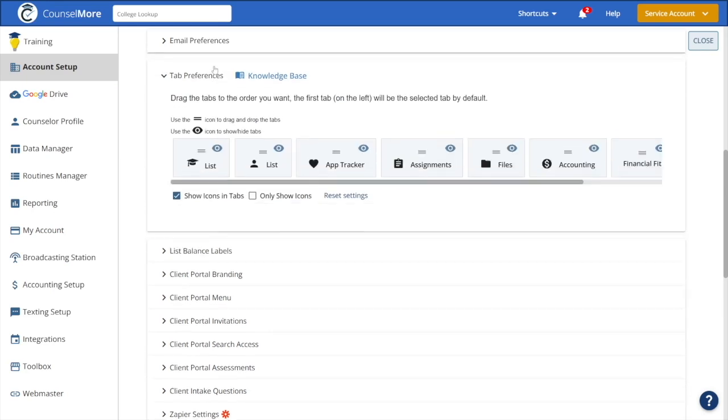The next banner is the Tab Preferences section, which allows you to customize the visibility and order of the tabs, and if you'd like the icons to be seen. Most consultants prefer to prioritize the Assignments tab, followed by College List Building, Messages and Files, then Accounting. Pause the video and arrange the tabs according to your preference.